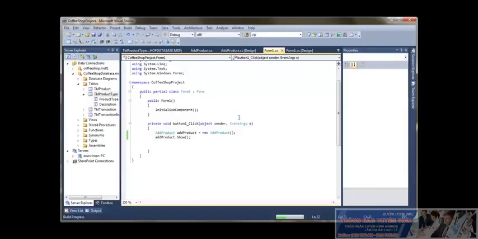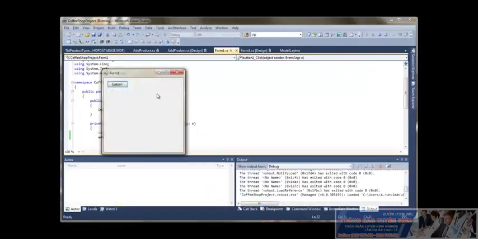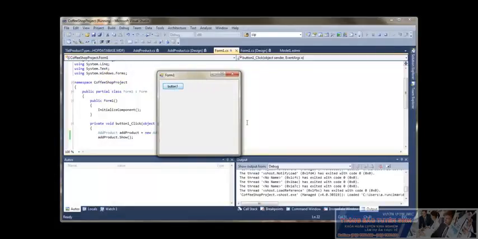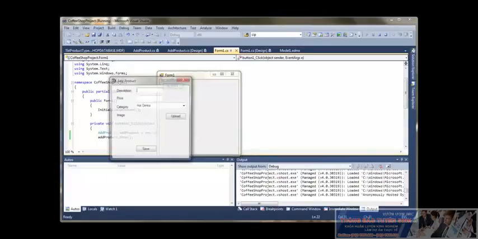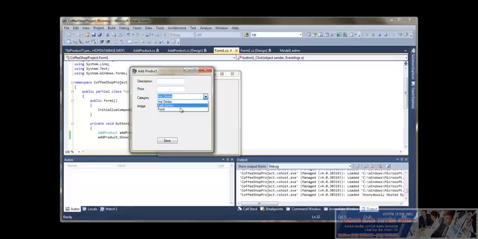So we'll give that a go, and we'll just press the play button. There's our form, press our button, hopefully our new form should load. It's loading up there, which is good. There we go, so add products appeared, and hopefully if everything's worked, there's our category list now bound with the data from the entity model.